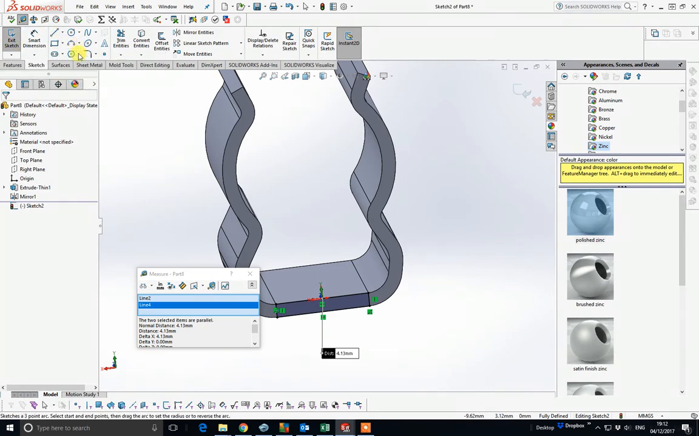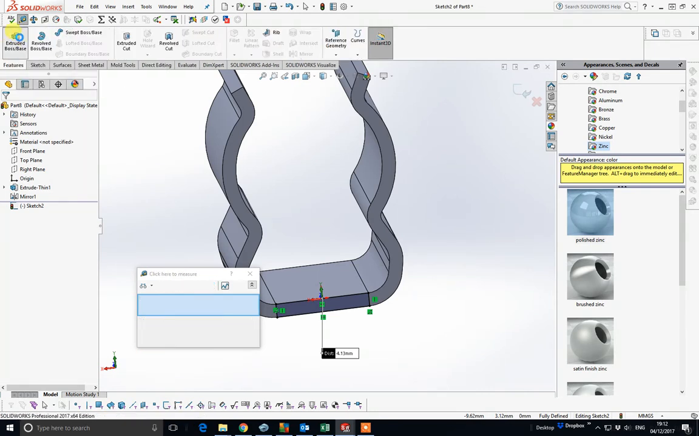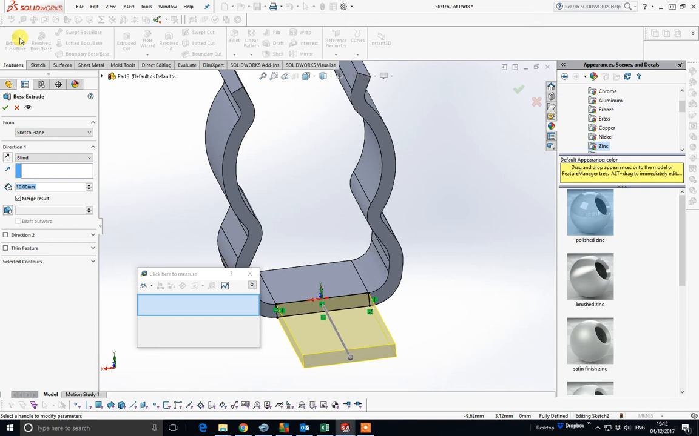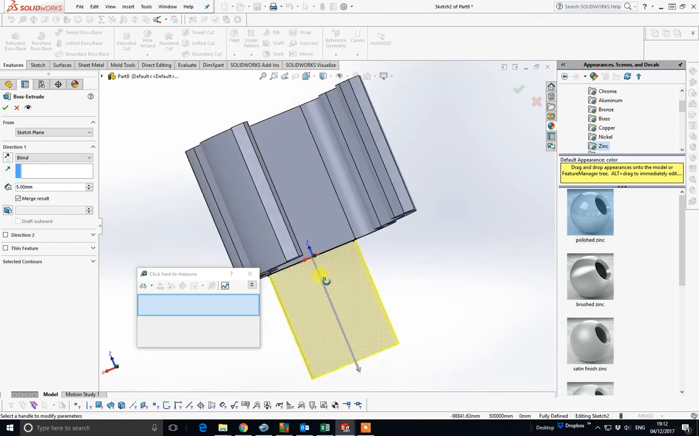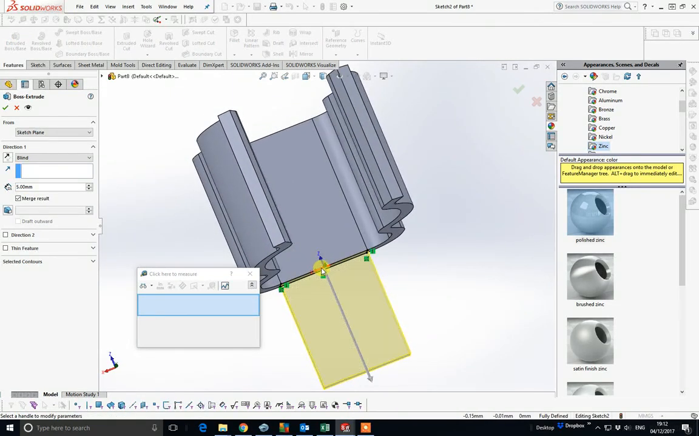I'm actually quite happy with that, so I'm just going to leave it for that, and I'm going to extrude boss base by, just get this right. The actual distance there is, call it 5mm. So I'll do that to 5. If I look from above, that's as far as it comes out. So I'll just give that a green tick.